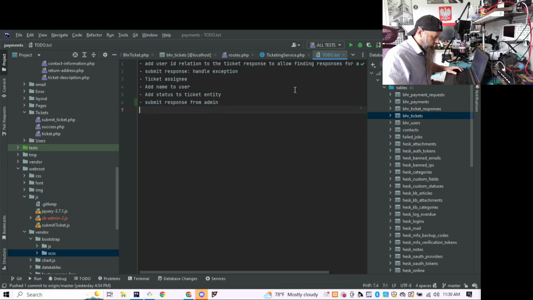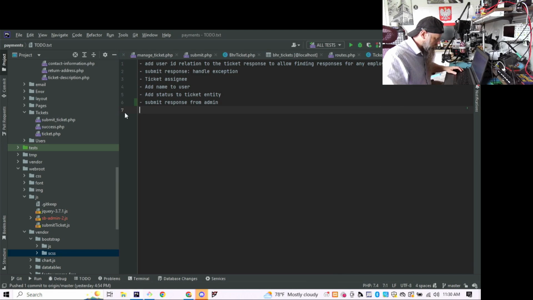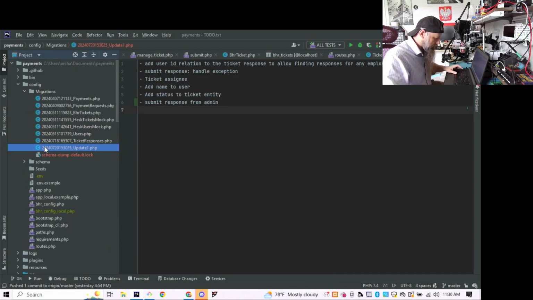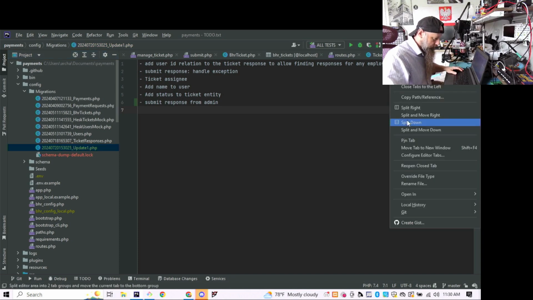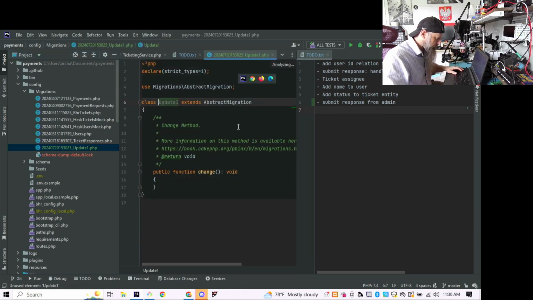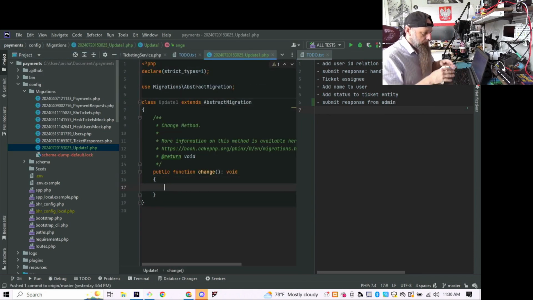So I know that this is kind of a temporary. And in the migration, let's add everything that we want. So let's split this to the right. So our first will be add user ID relation to the ticket. Do we want that to be a foreign key? Not necessarily. It's going to be optional, right? Not every response will have the user ID.